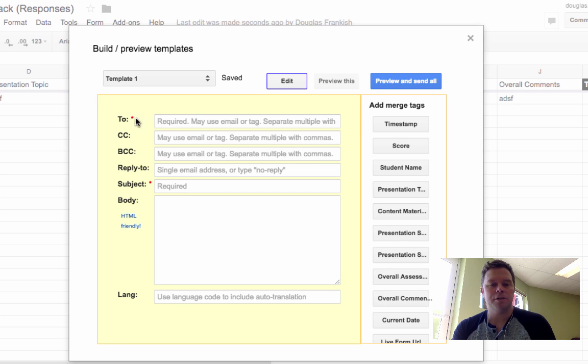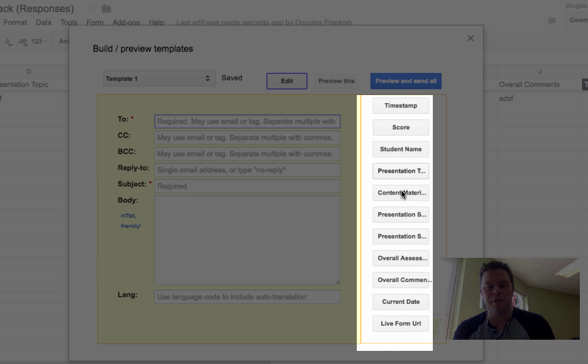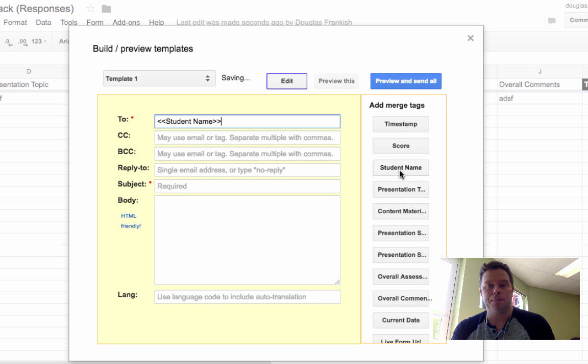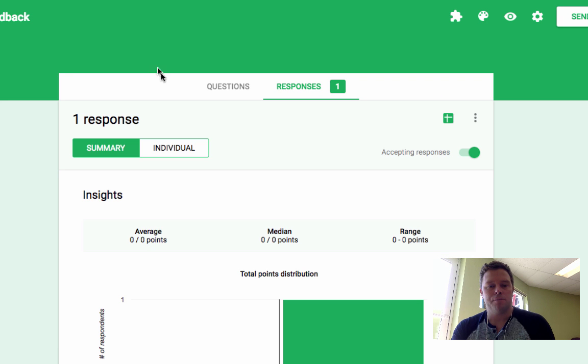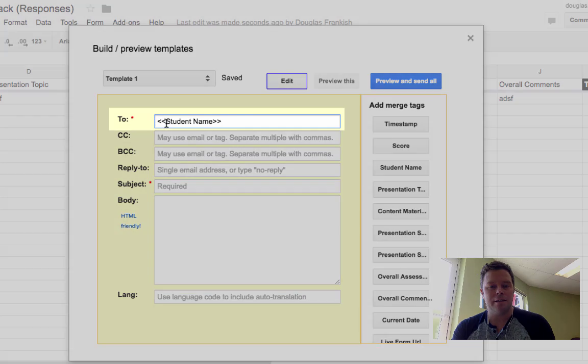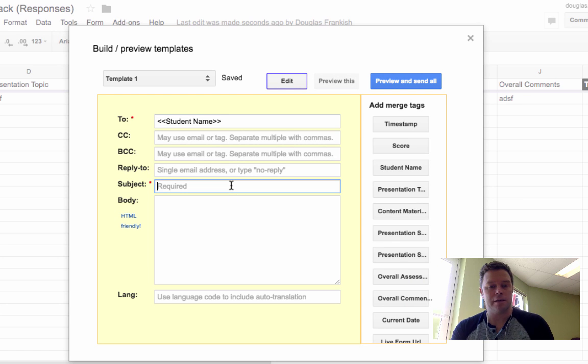When we're in the template, you're going to select this To section. This is the email that will be required. So if I click in here, I'm then going to come over here, and all of these merge tags are the different types of questions or the different types of feedback that I was giving a student on. So I'm going to select student name, and if you remember, in the form, the student name question included an email address. So when I click on that and I see the student name in brackets, that means it's going to pull from whatever response was in the form. The next, I'm going to select the subject.